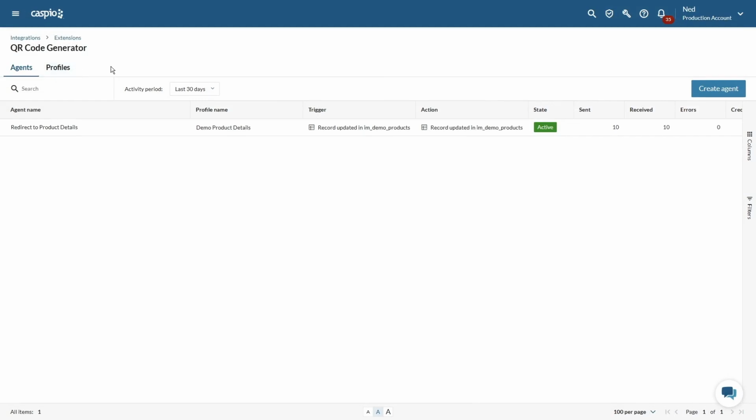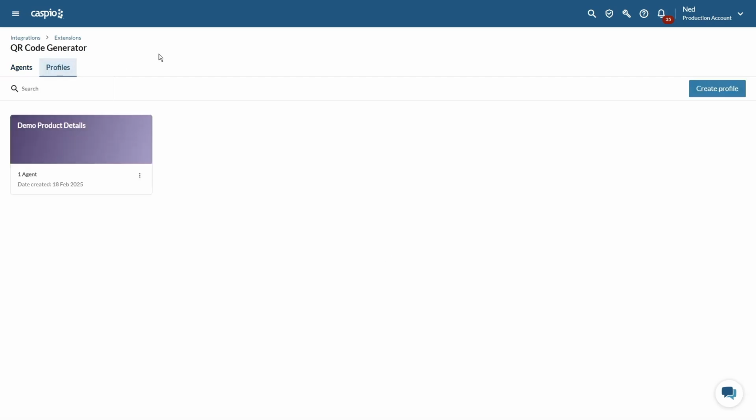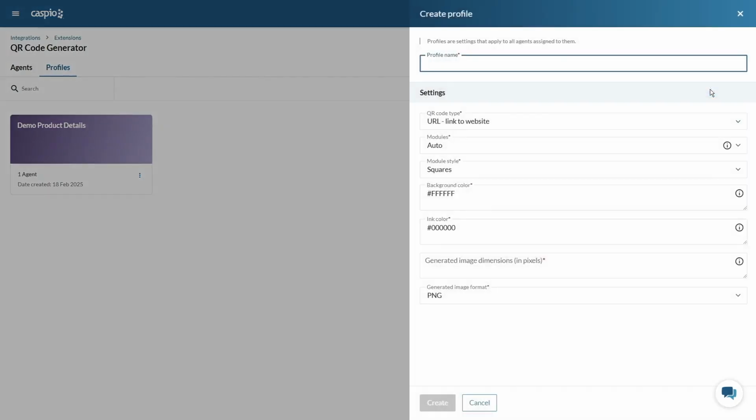When you go to the profiles tab, you're simply predefining a profile that you can use across multiple agents. So I do want to show you the settings that you can enable when you set up your profile. So I will click on profile. You're going to give your profile a name. I'm just going to pick something random for now, ABC.